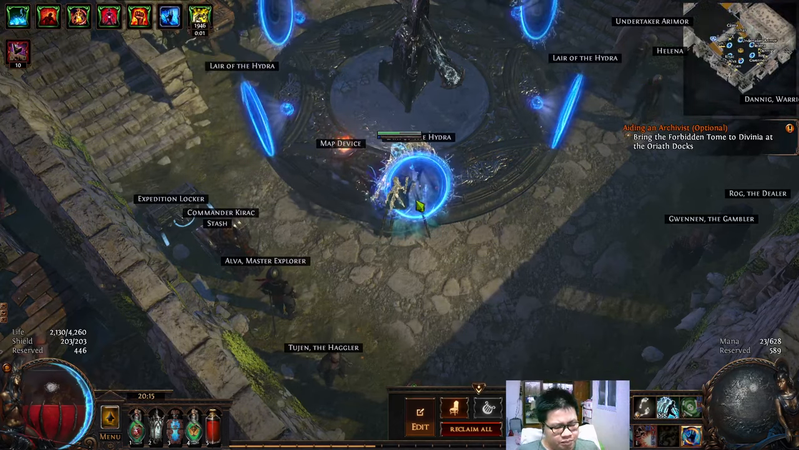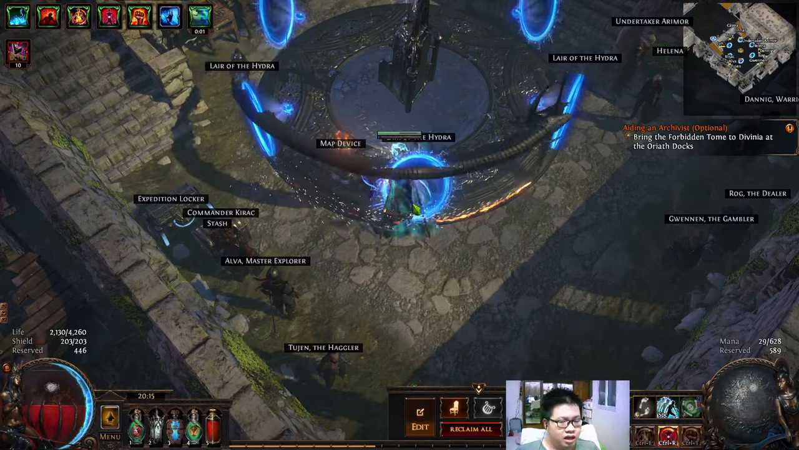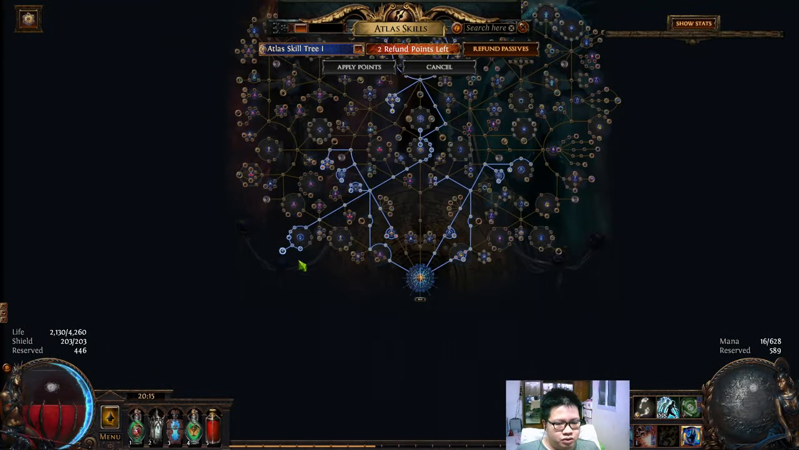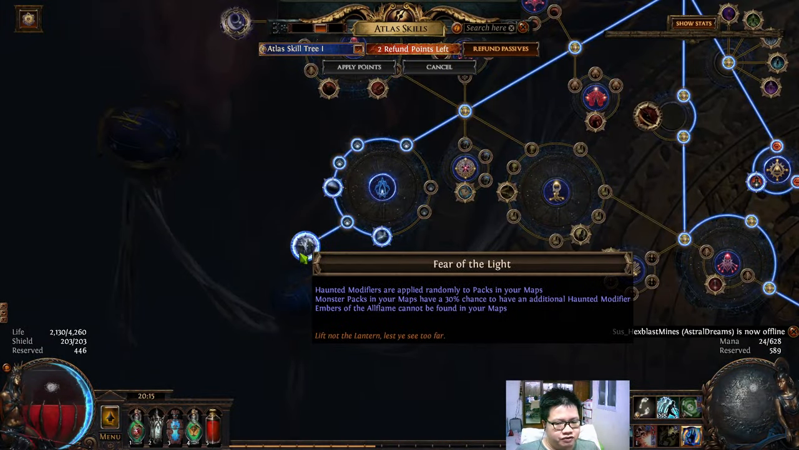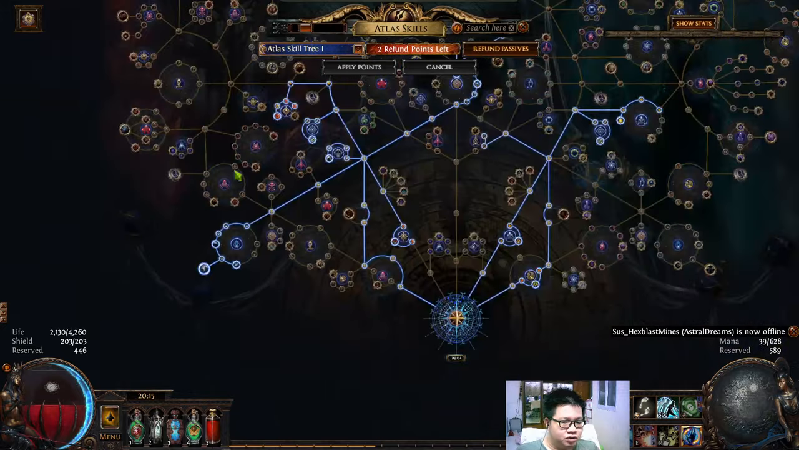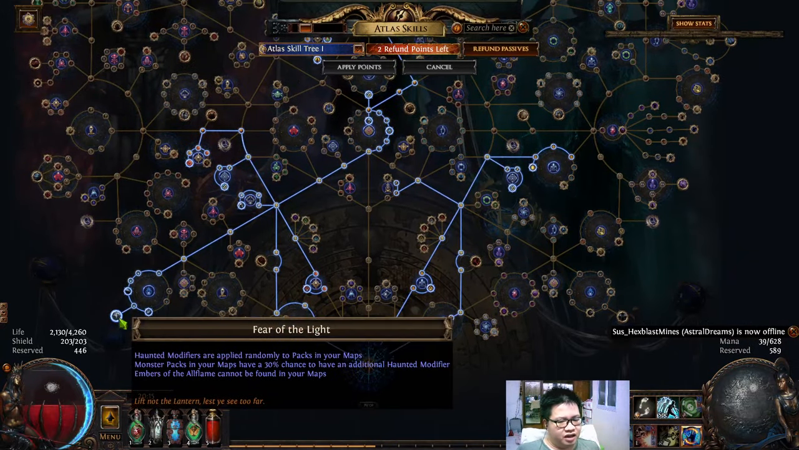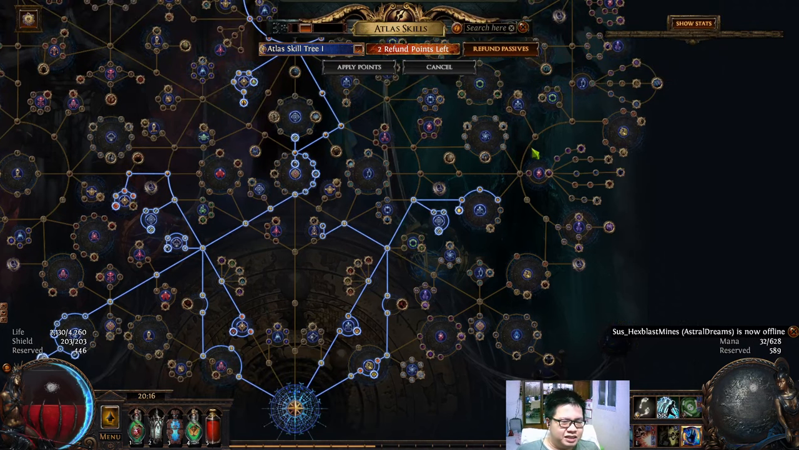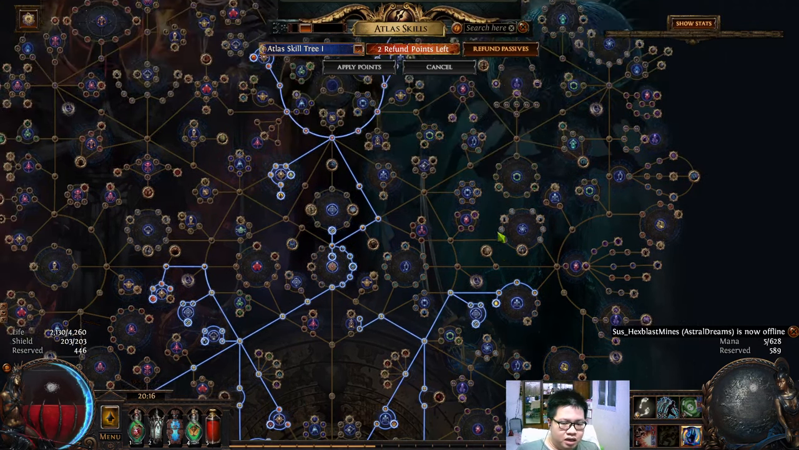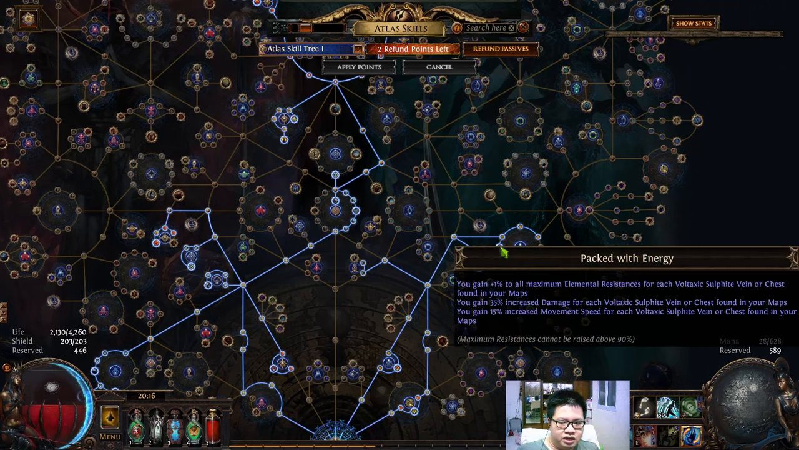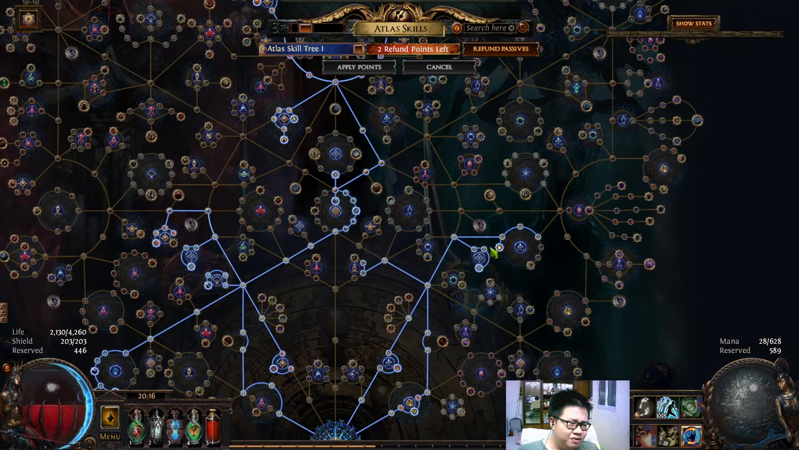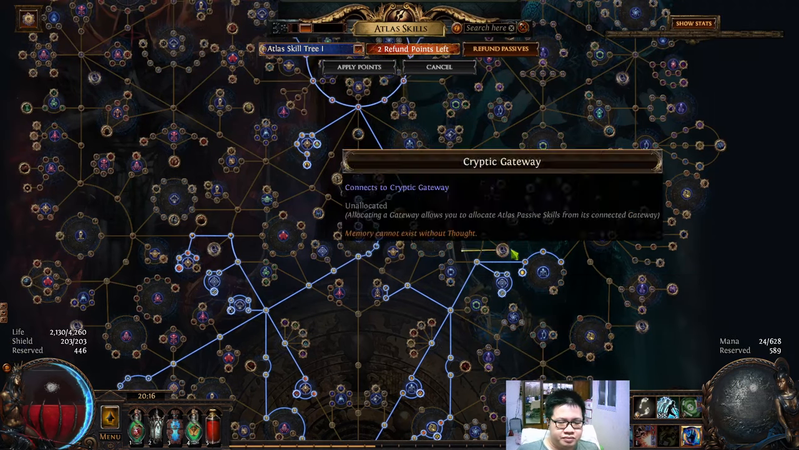For the league mechanic, I would want to show you a little bit first. I am doing Fear the Light, which means I don't need to look at the league mechanic on maps. It's just random. It has a chance to have additional haunted amber, so basically just more stuff. Other than that, I am taking currently the pact energy here, but for the purpose of this video, I would not pick up any sulfite from the map.